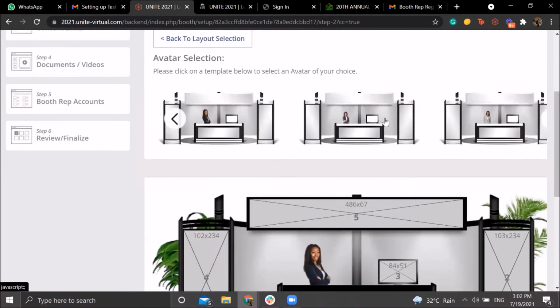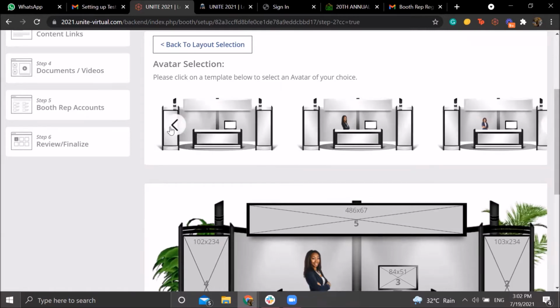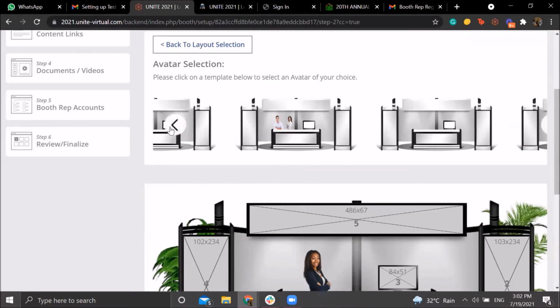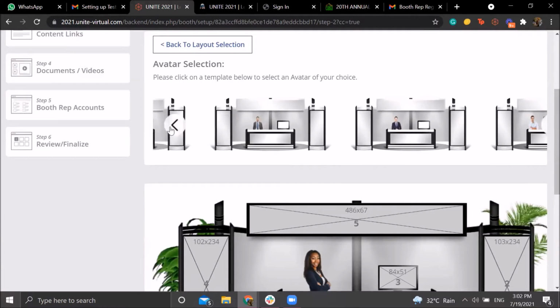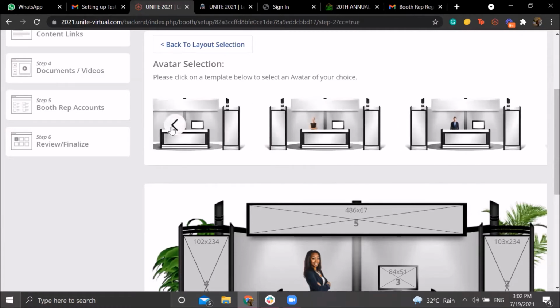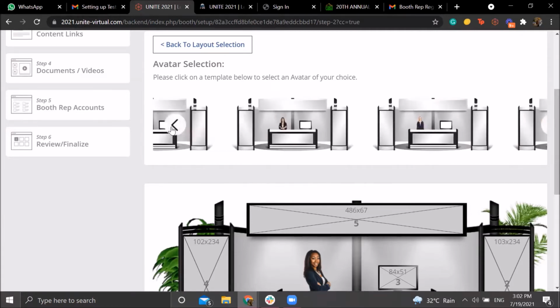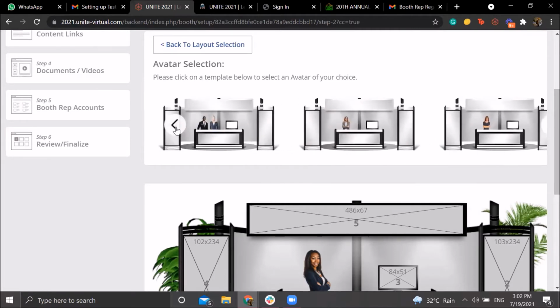Once your booth has been loaded, there is another step as well, which is to choose the avatar for your booth. As you can see, there are different kinds of avatars available with each booth, and these choices will differ as per the booth that you have selected. So based on your employee base or any other criteria that you might have, you can choose the avatar that suits your company and your booth the best.